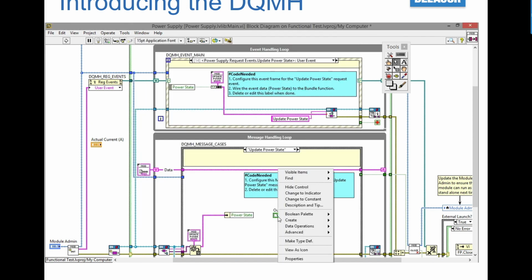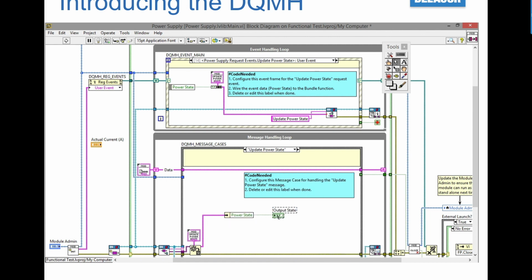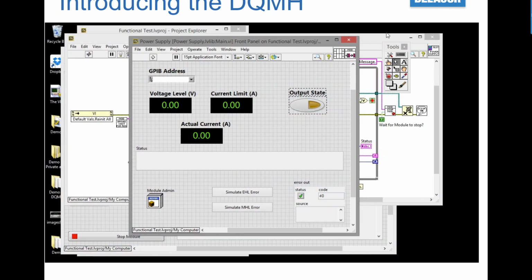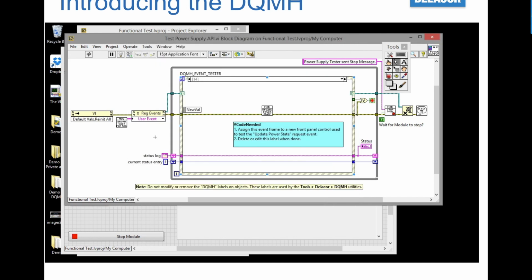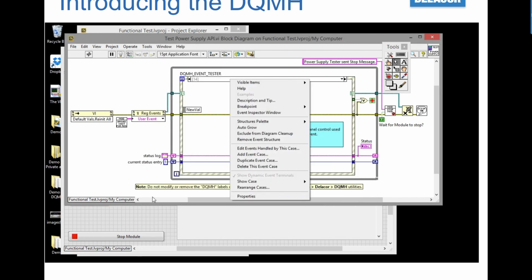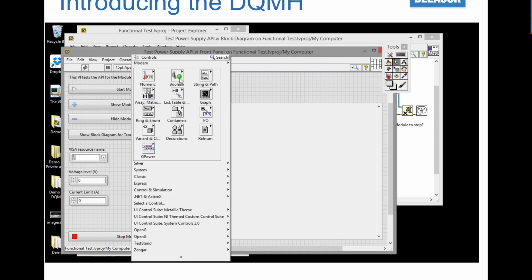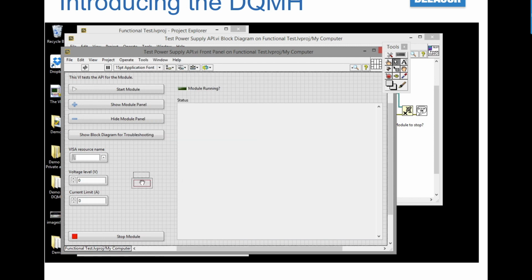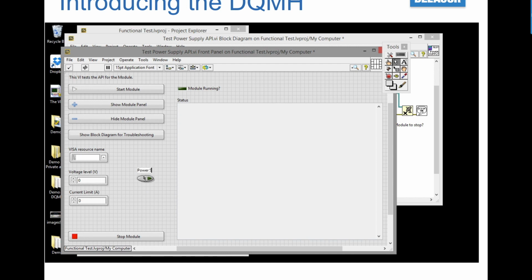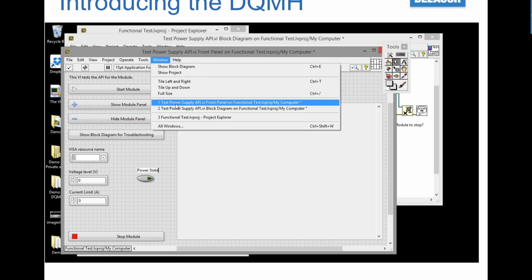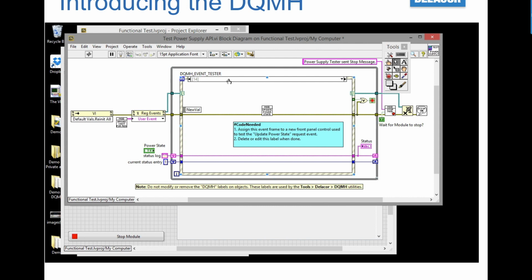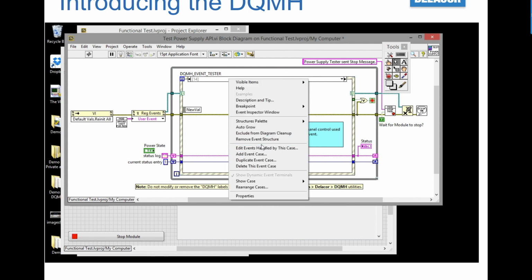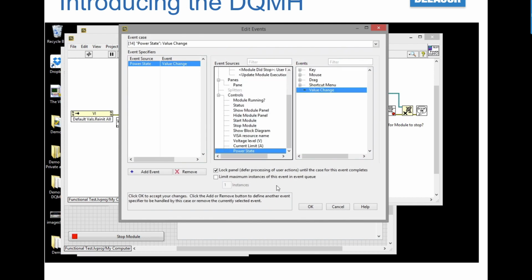So if you notice, the scripting code already created the type def, it created the event handling case in the top loop in our DQMH module, and it created the message case in the bottom loop of our DQMH module where I can put the actual code. It also created an empty case in our API tester, so now all I need to do is create a corresponding control on the front panel of our API tester, and then use that and the API method call that has automatically been created by the scripting code to be able to perform our new action that we've defined as part of that event. So I'm registering that case for the power state value change.